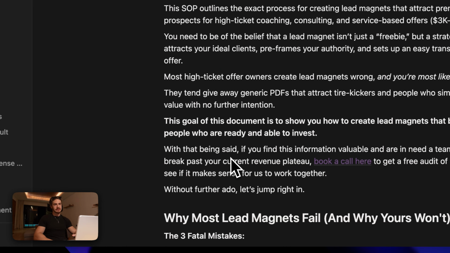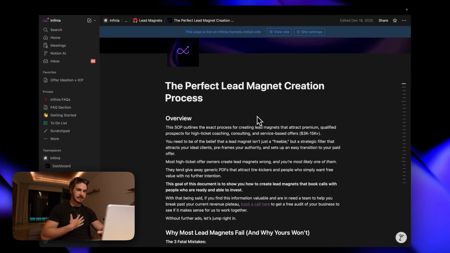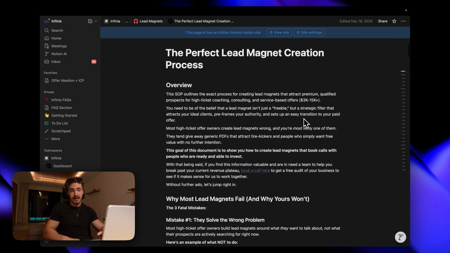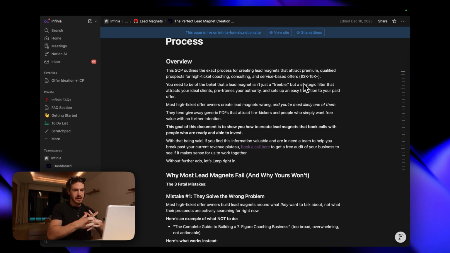Okay, so this is, in my opinion, the perfect lead magnet creation process, or this is at least what we do that's worked for us. This SOP outlines the exact process for creating lead magnets that attract premium qualified prospects for high-ticket coaching, consulting, and all service-based offers. And I would say the range is around 3K to 15K plus.